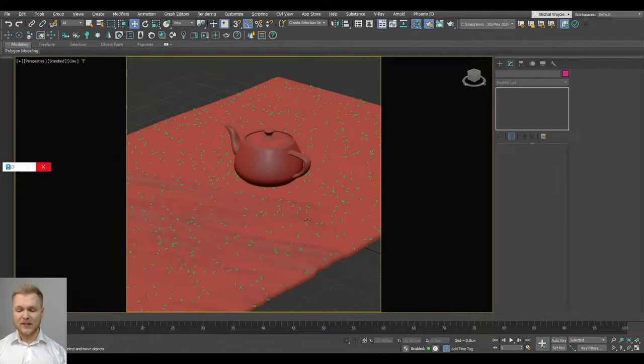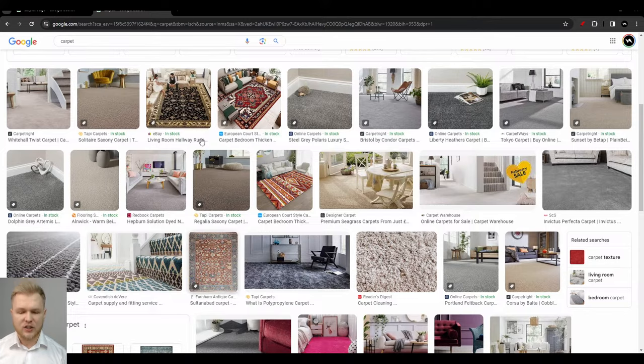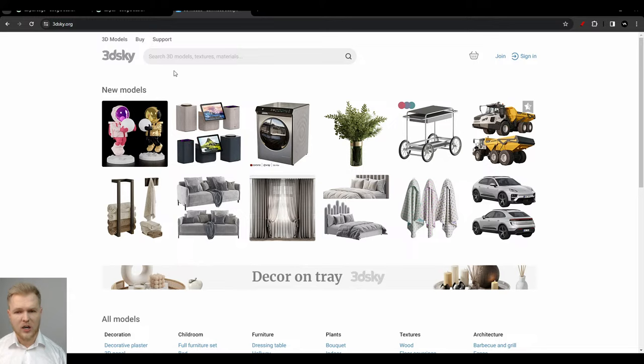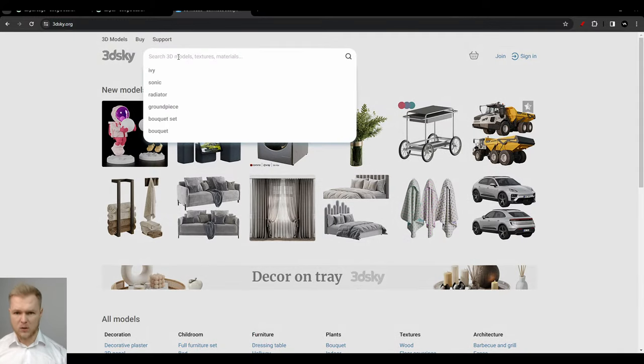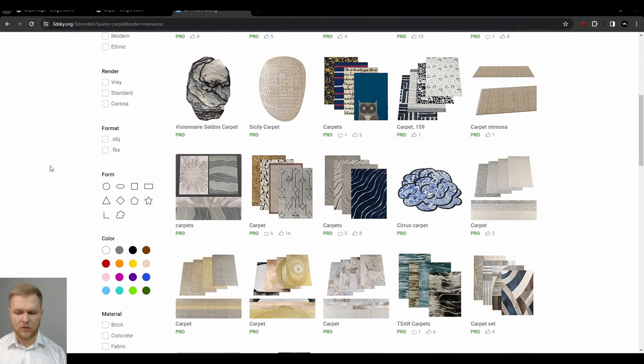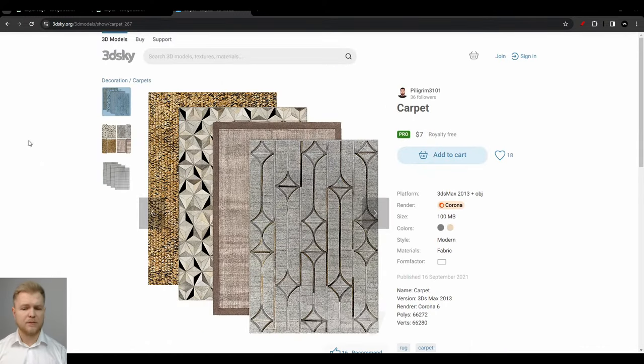Okay, first things first, as I said, we need to understand what we're going to be doing. A lot of you guys, when starting your work with carpets, are going to just go to your favorite website, either the Great Catalog, 3D Sky, or a similar website, and type in carpet. So you're looking for a specific carpet with some kind of pattern on it, and you can see that all of those models here are paid models.